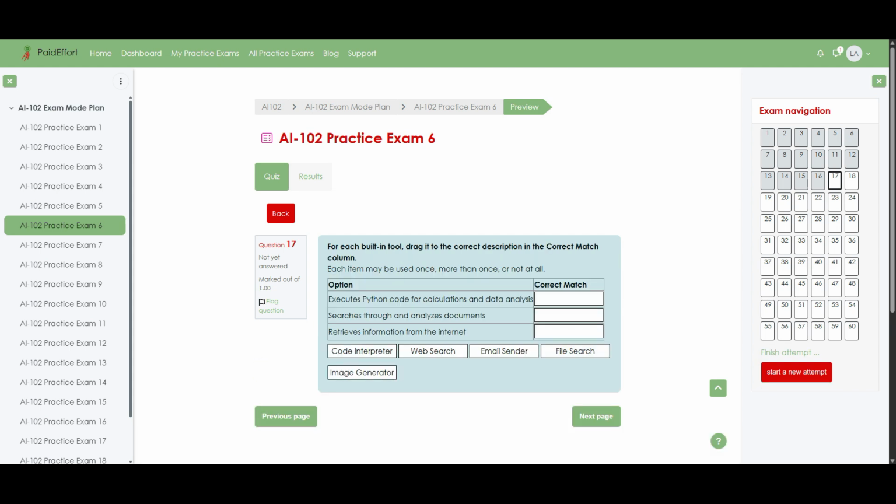Question 17. For each built-in tool, drag it to the correct description in the correct match column. Each item may be used once, more than once, or not at all. Executes Python code for calculations and data analysis. Code interpreter. Searches through and analyzes documents. File search. Retrieves information from the internet. Web search. With the matches clearly stated, let's make sense of how each tool is used in practice.